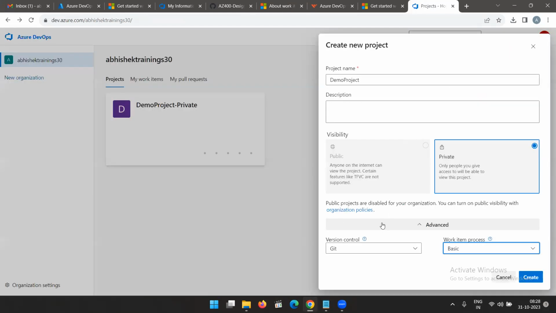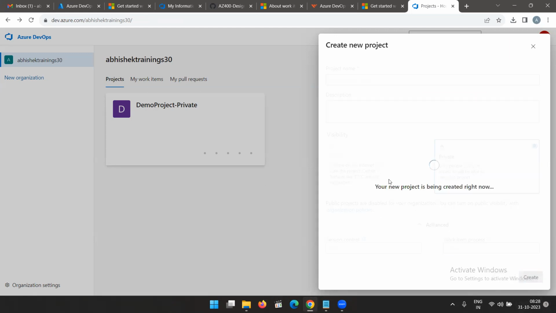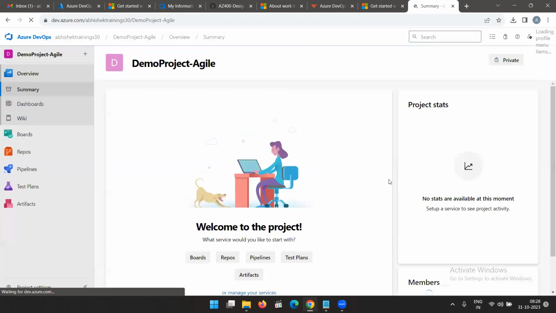So in the advanced section you can have the work item process, how you want to do the work. Like in agile, if I talk about agile, what I'll do here is write agile. Now I'll create it. I'll create a project. Usually which do you choose, Abhishek, for example, Scrum and Agile?